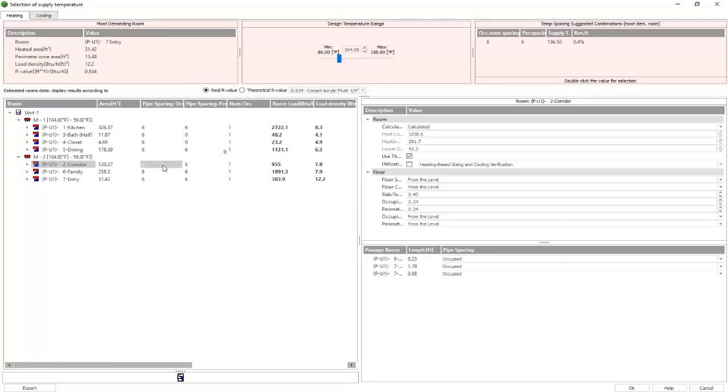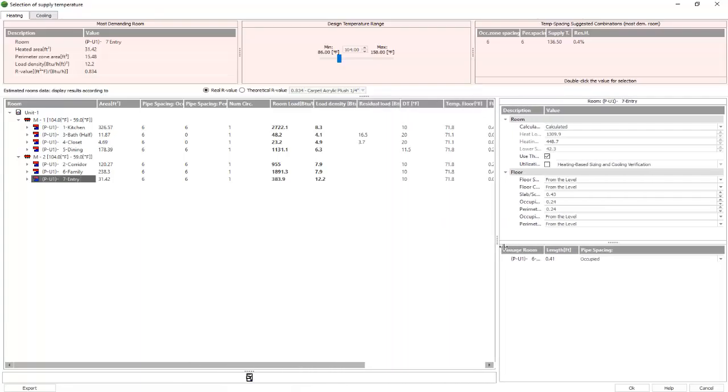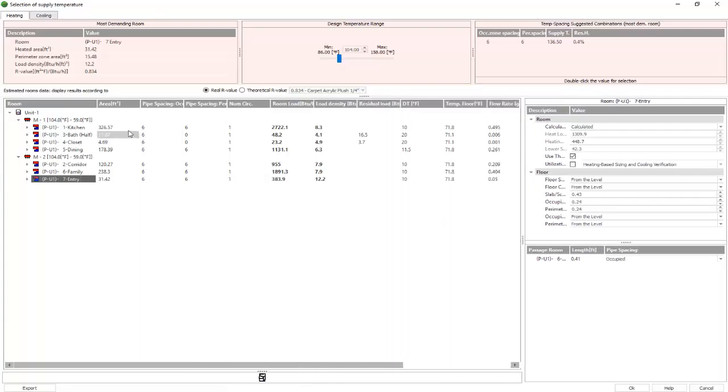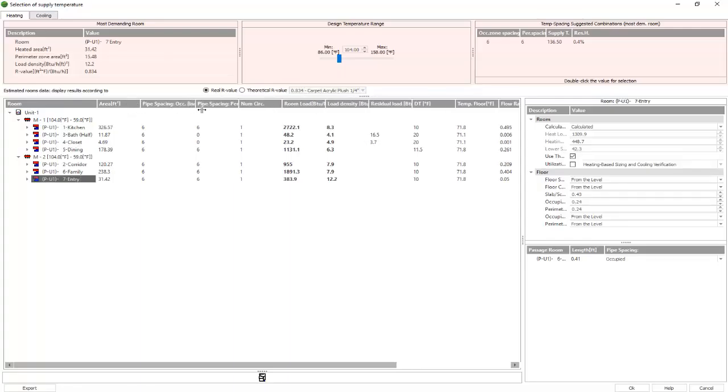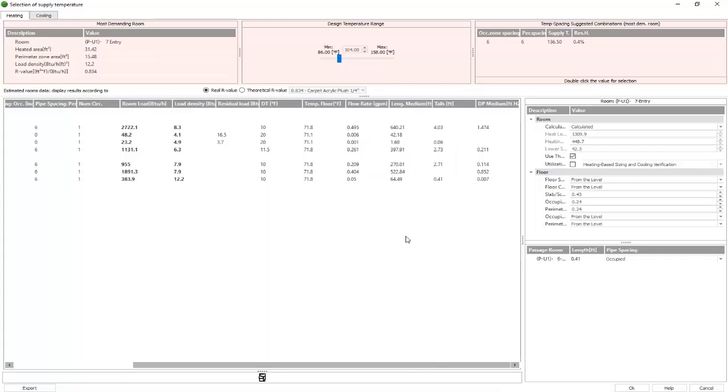If I come over to our entry, which is our most demanding room, I'll slide this over before I go any further. You can see that we have different columns designated for area, our pipe spacing for occupied, our pipe spacing for perimeter, number of circuits, room load for our BTUs per hour, load density, residual load, delta T in Fahrenheit, our floor temperature. If I scroll over, you can see our remaining ones, which are flow rate, length medium, our tails, and our delta P medium.